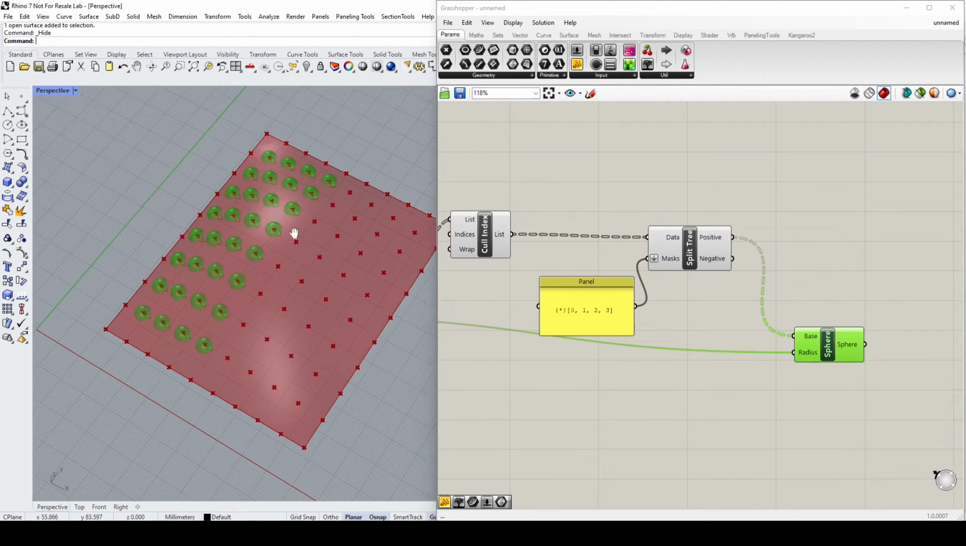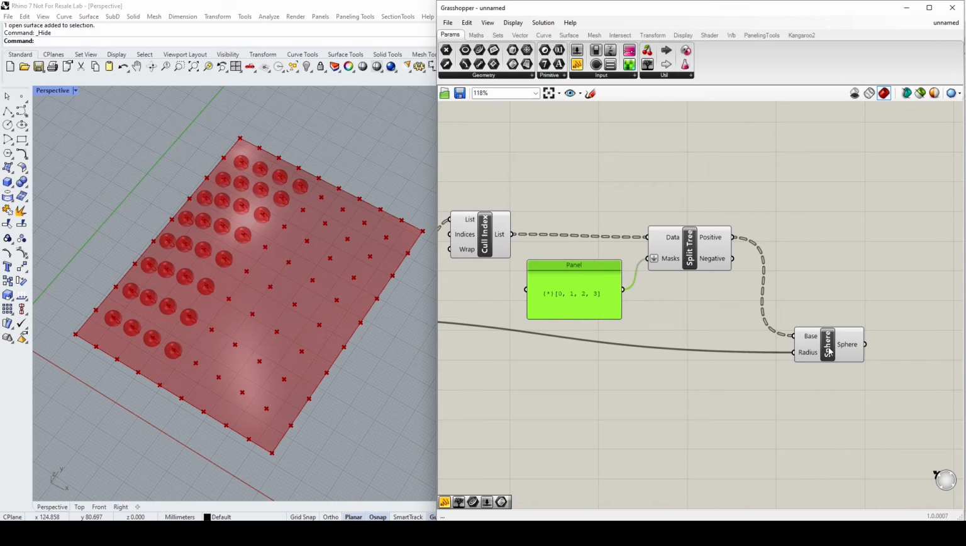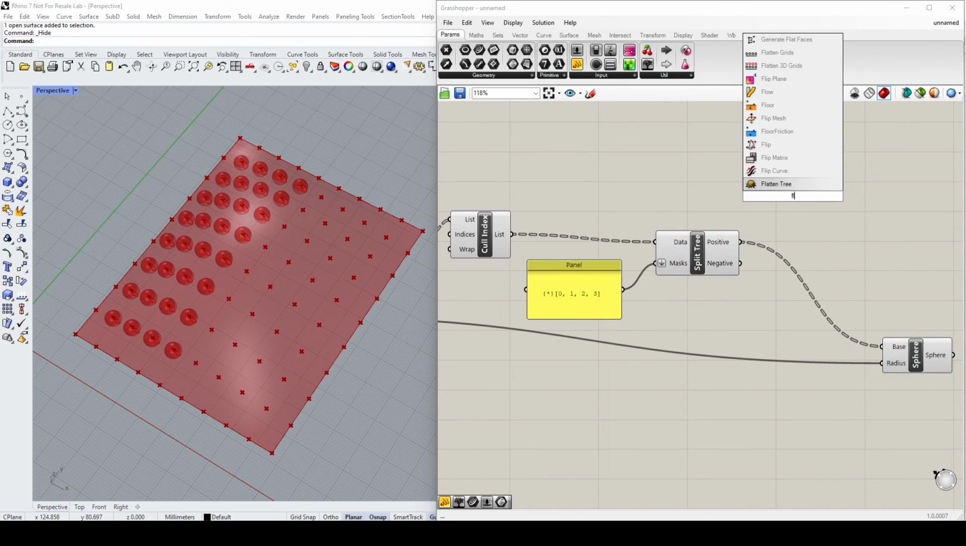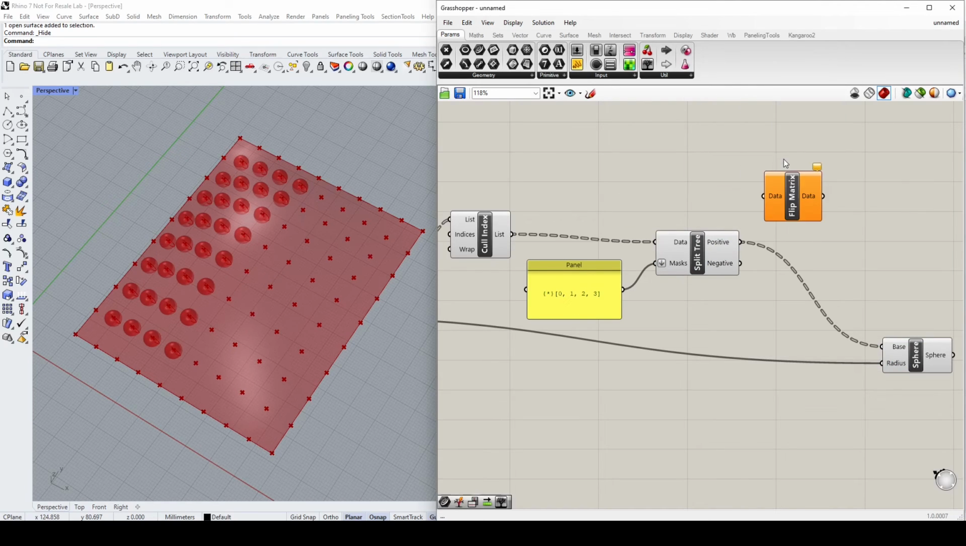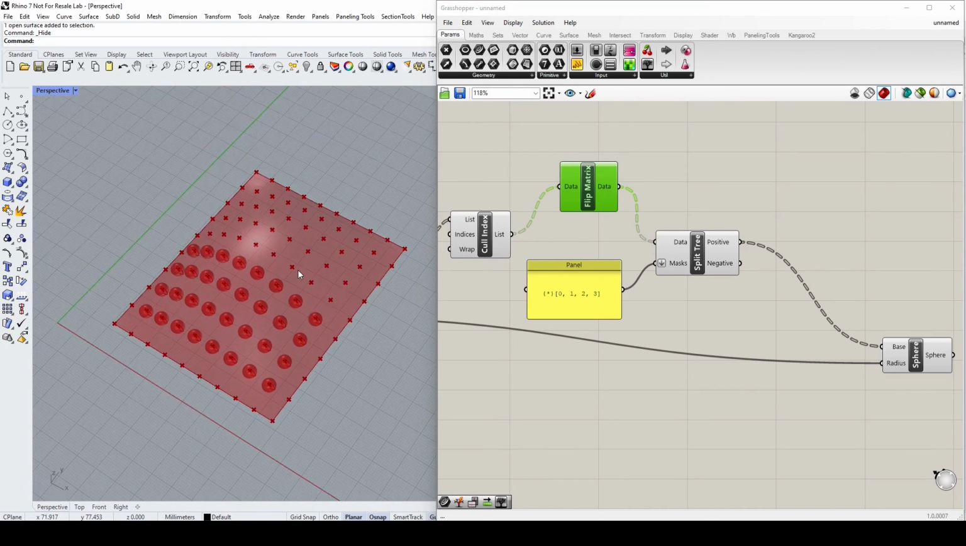Okay, and if let's say for example, as I mentioned, I want them to be here instead, what we can do is use the flip matrix to flip the matrix, okay, before we do the split tree. So I can connect here, and yep, we got the result as intended.